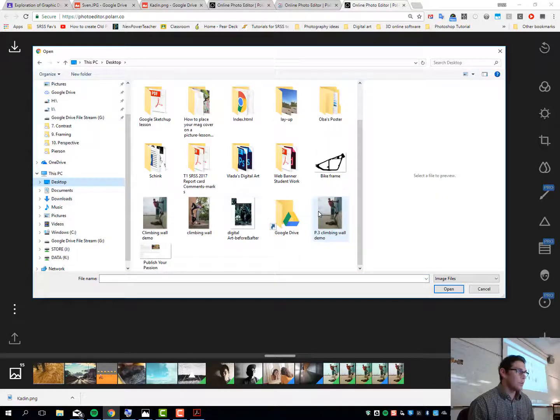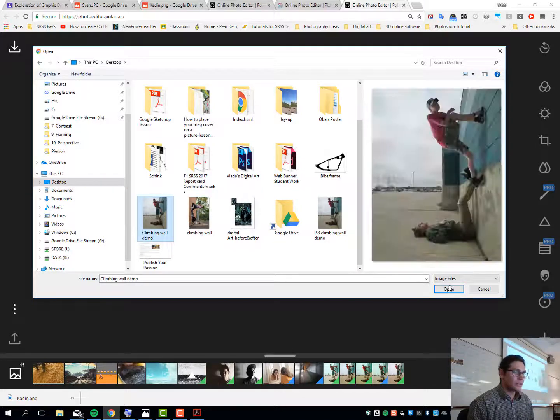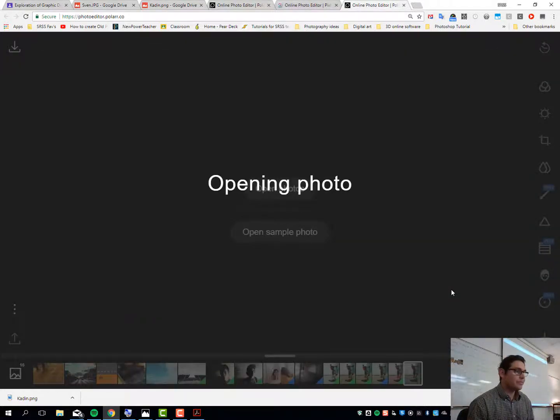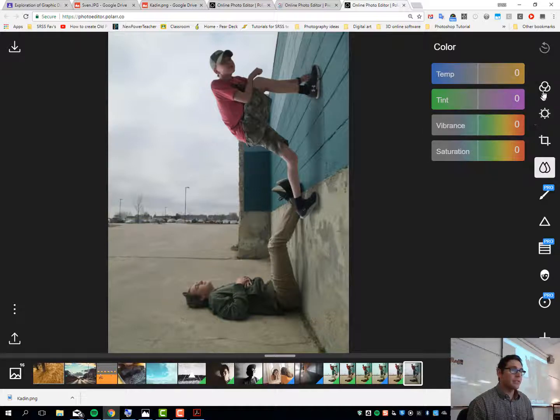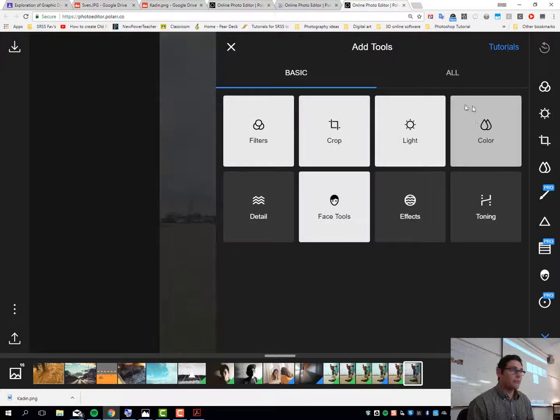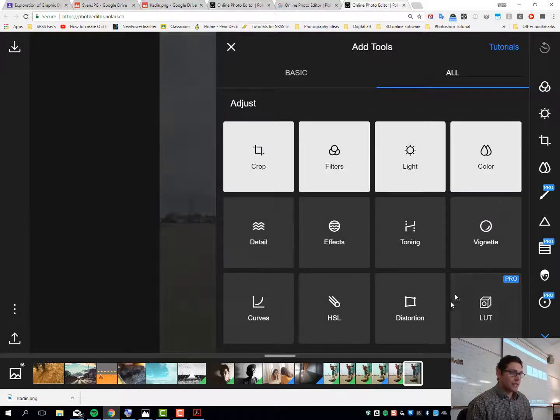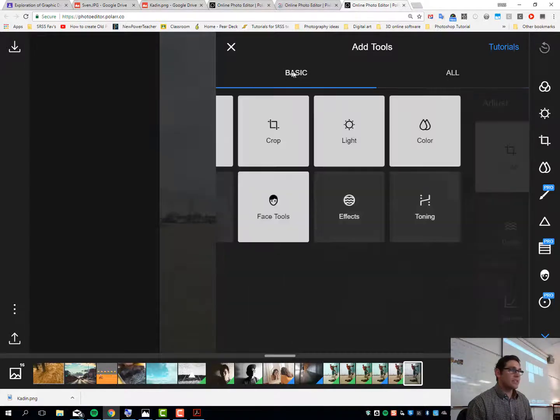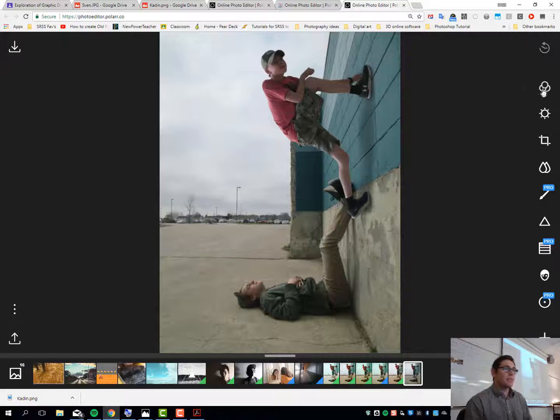Open photo. I know it's on my desktop. And Climbing Wall Demo was the one. Open. Great. Now I've got filters here. So I'm going to access my filters. You can access many different tools using the plus at the bottom. And then you've got filters. You've got all the basic tools here. If you go to all, it adds more of the tools that you have access to. But we only need basic. I'm going to close that.